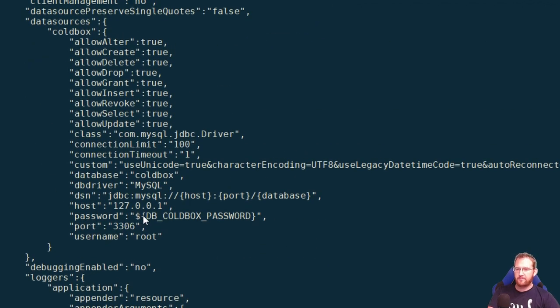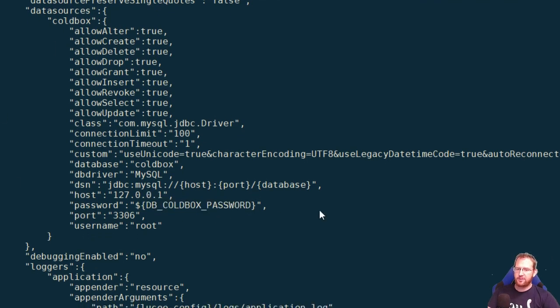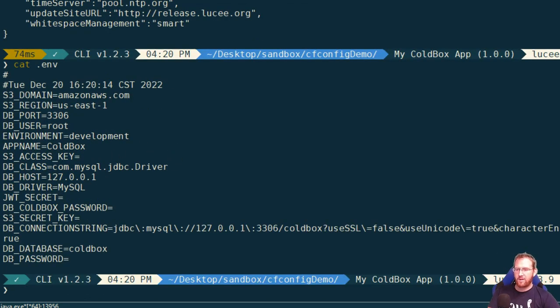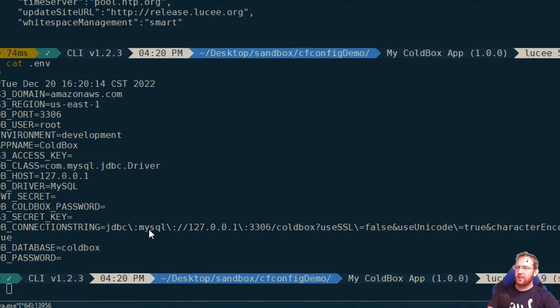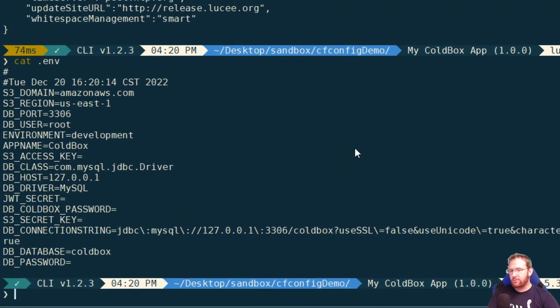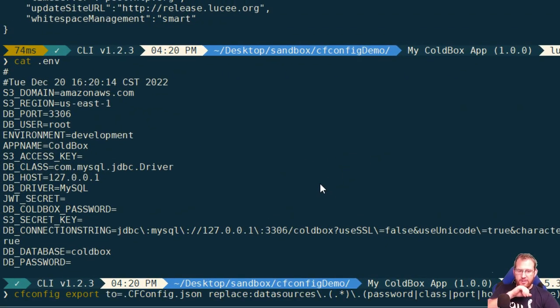This time, it dynamically came up with the name db_coldbox_password because that was the name of my data source, and that's what I told it to do. And then if we look in our .env file, we see it created an environment variable for us called db_coldbox_password equal to whatever my password is, which again is a very boring empty string. And so we can actually get pretty clever with the capture groups, I should say, for our regular expression.